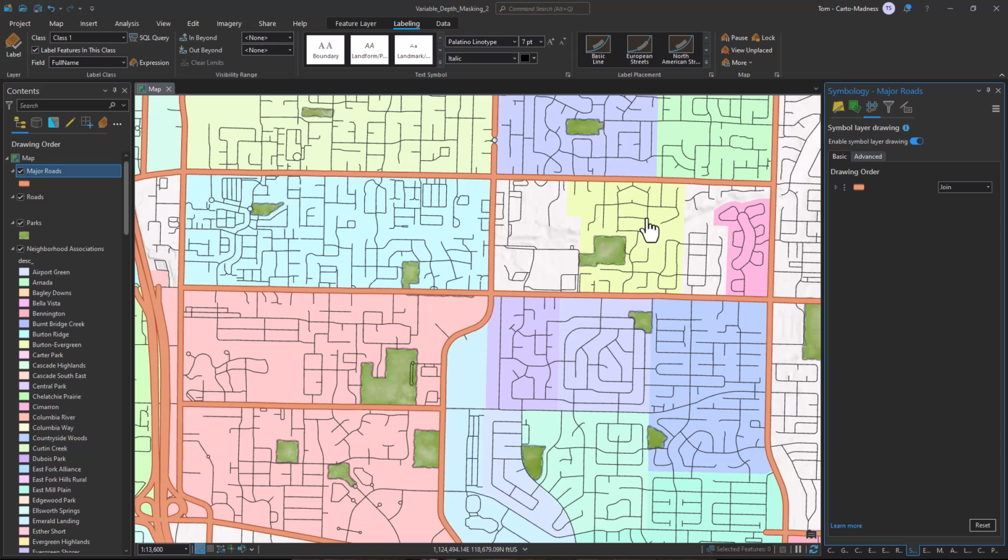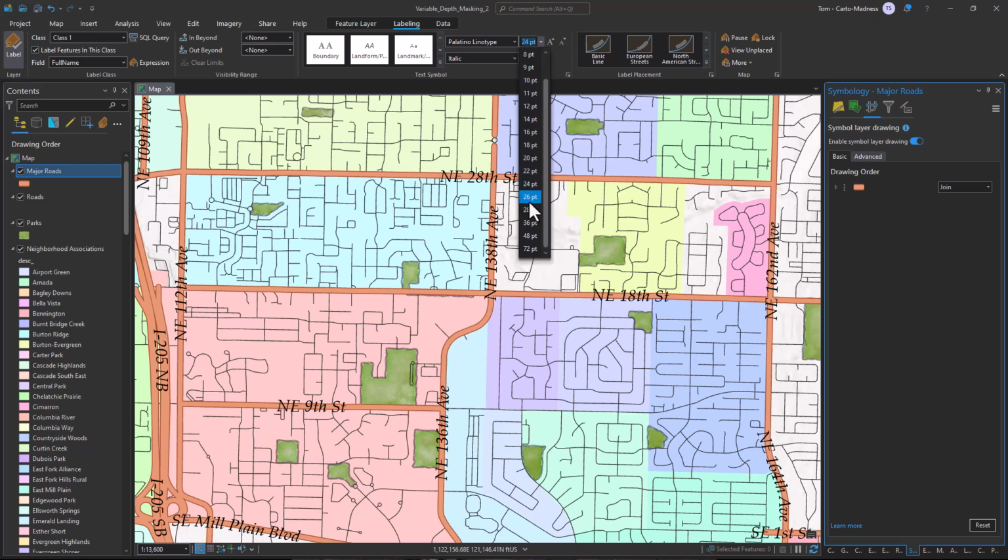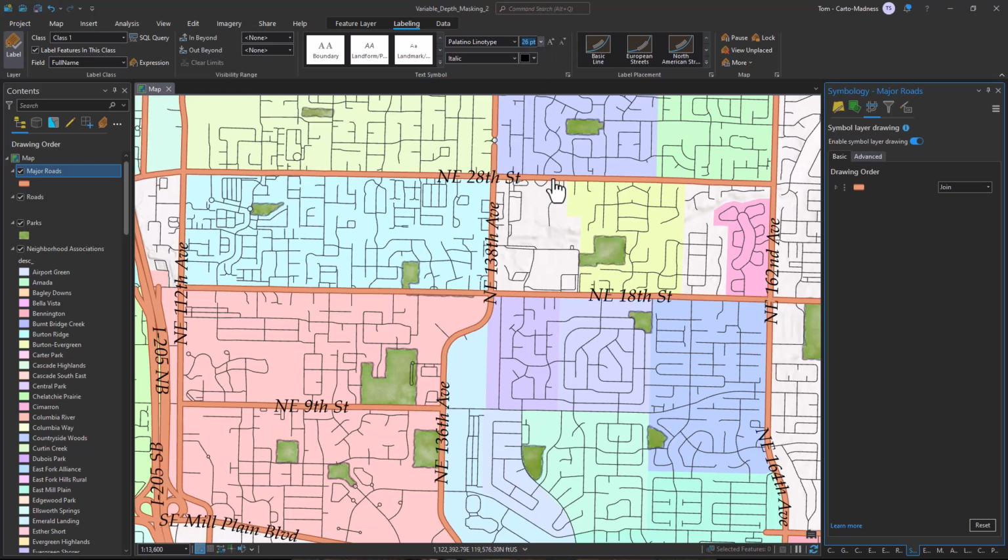And so now we're ready to start labeling. So let's start labeling our major roads. And let's go to labels and turn them on. Well, they come in kind of tiny, so let's make them big for this demo, huh? 24. That's pretty good. Let's 26. There we go. Now we can see them. And that's great, but it's pretty busy.